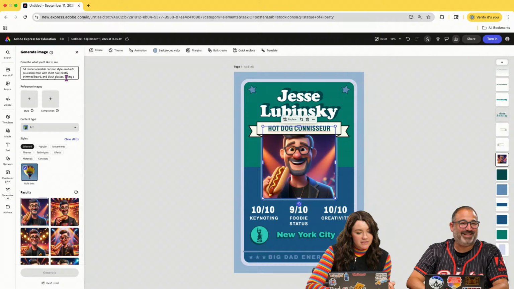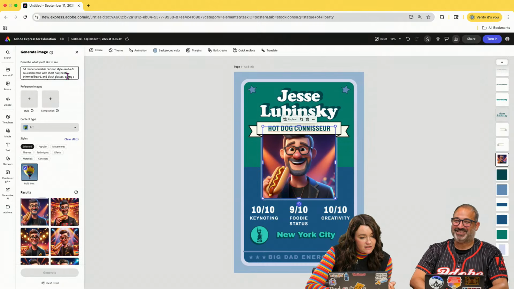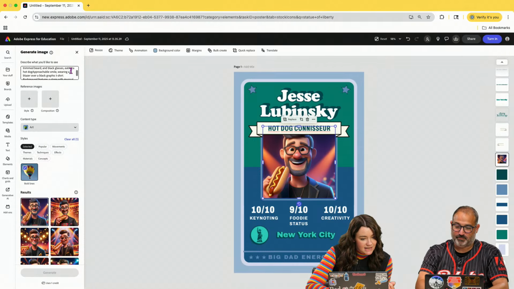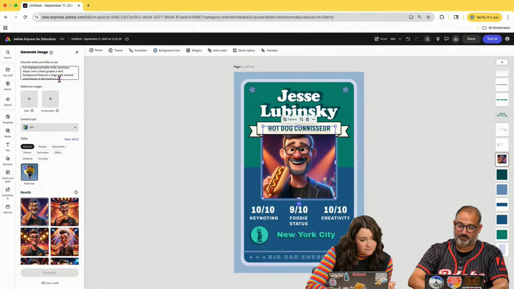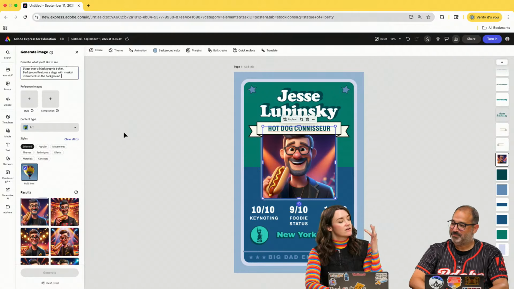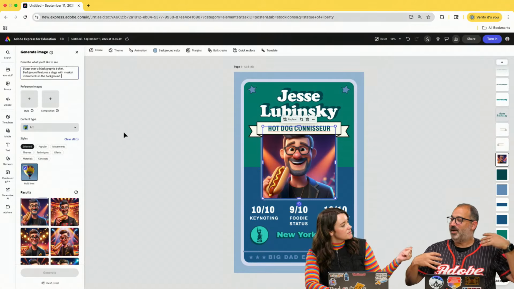I had to add in adorable because it gave him the cute eyes. Mid-40s, nice. Caucasian man with short hair, neatly trimmed beard, and black glasses, eating a hot dog. Approachable smile, I didn't put a space there, wearing a blazer over a black graphic t-shirt. Background features a stage with musical instruments in the background because you do have your own musical background.